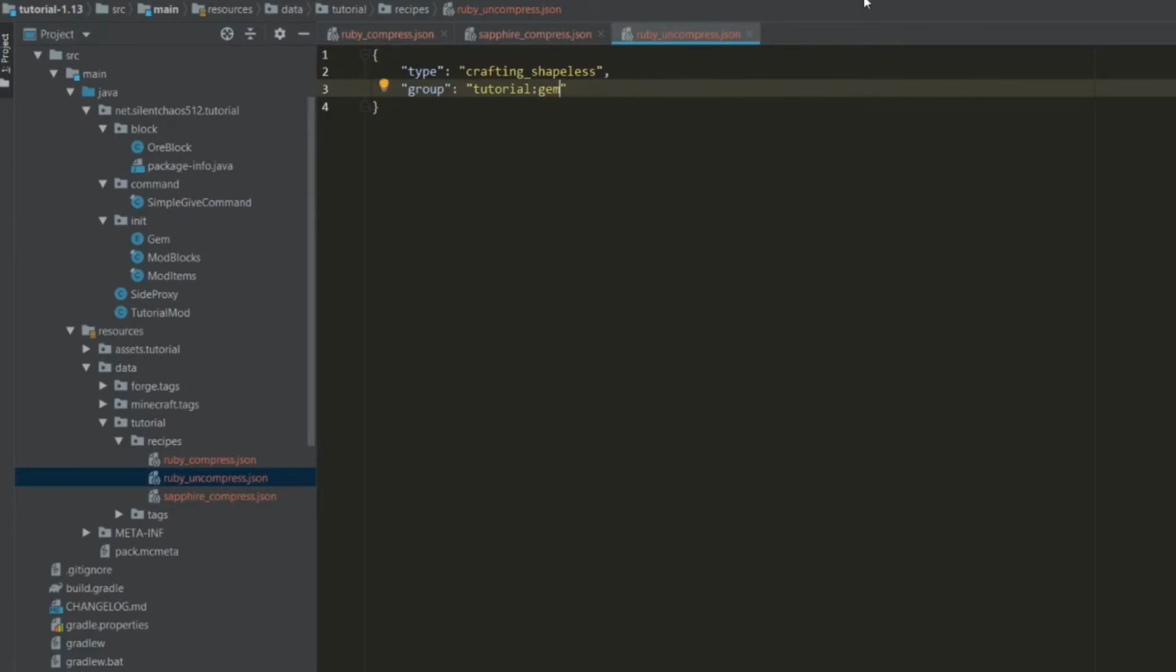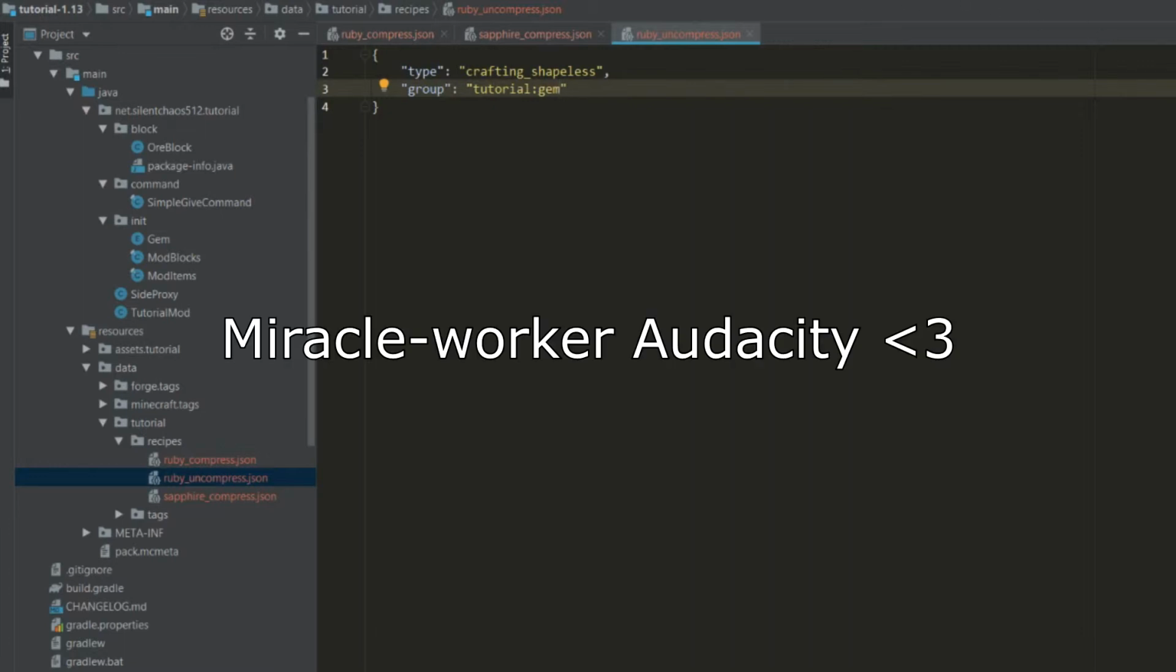Say tutorial gem. There's some loud machinery outside. I think Audacity's noise reduction will take care of it, but if it doesn't, I'm sorry.